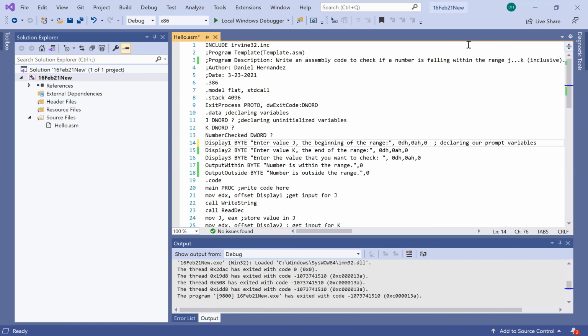We were instructed to write an assembly code to check if a number is falling within the range J through K. We ask the user to enter both the range J through K and the number you want to check. We have the output, a suitable message based on the situation within the range and outside the range, and prompt the user to enter values using a suitable message.